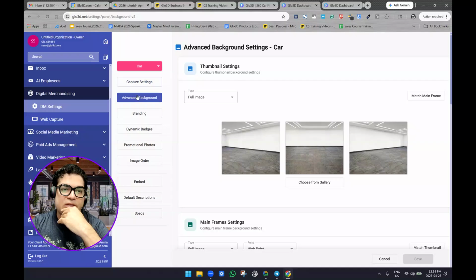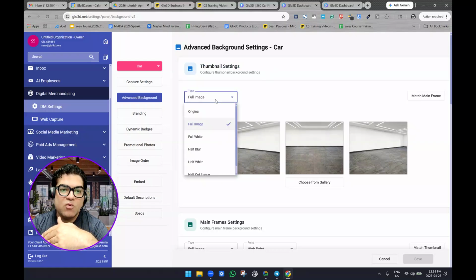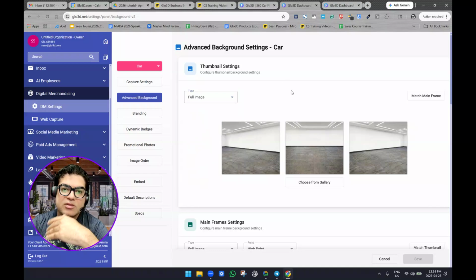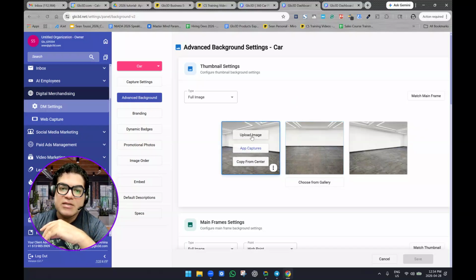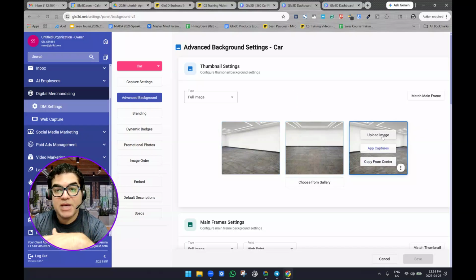The first thing on advanced background, as we said, is that you can choose a different thumbnail background. You could use a full image, full white, or half blur. It means the floor is sharper, but towards the back it gets darker, and so on and so forth. The other advantage is that, as you can see, instead of one background, now we have three backgrounds.